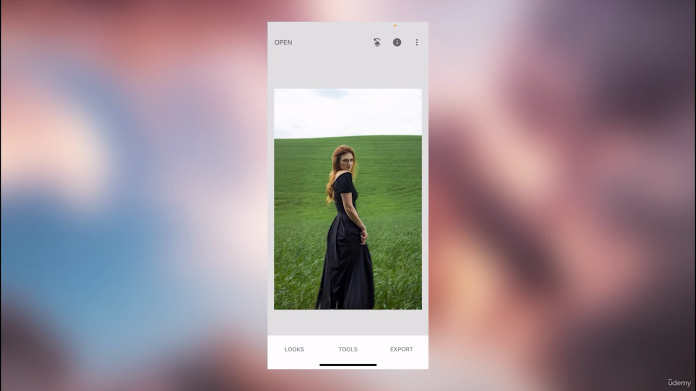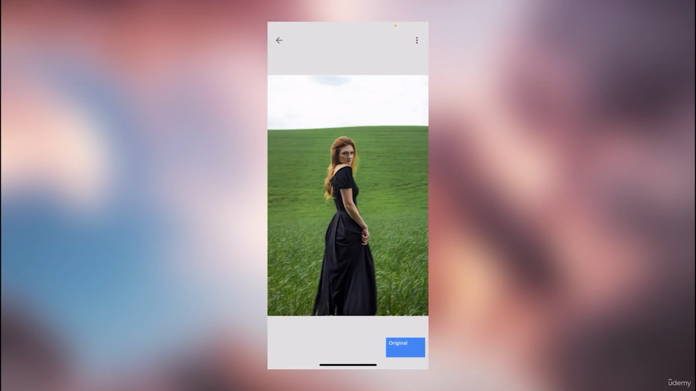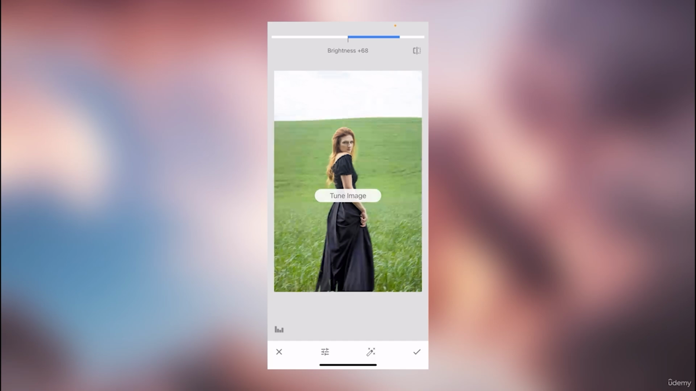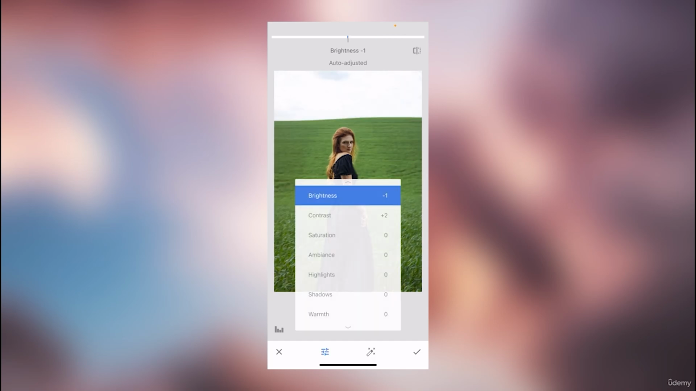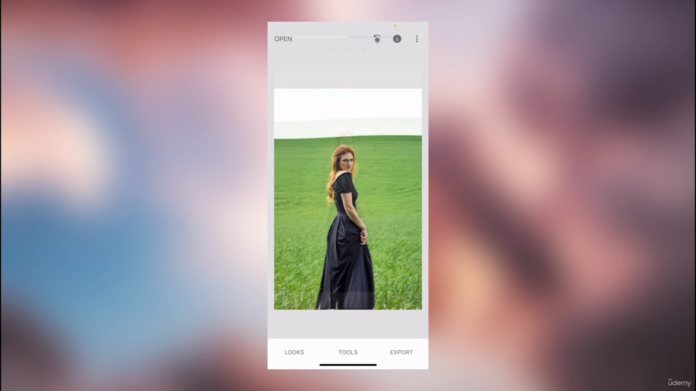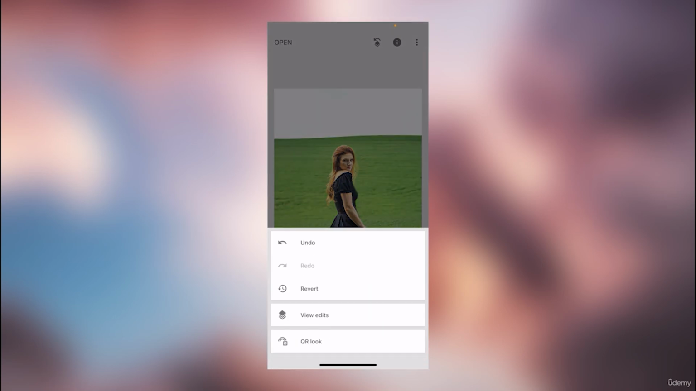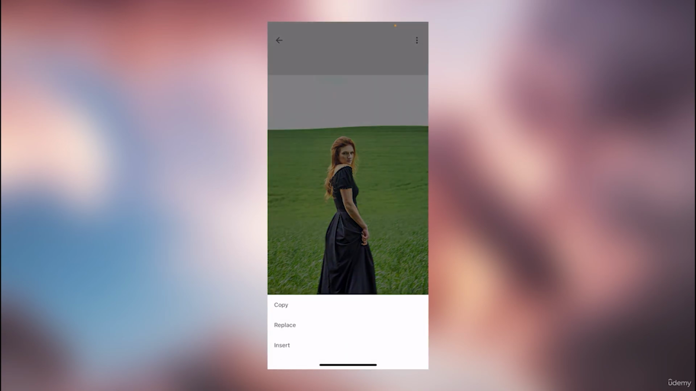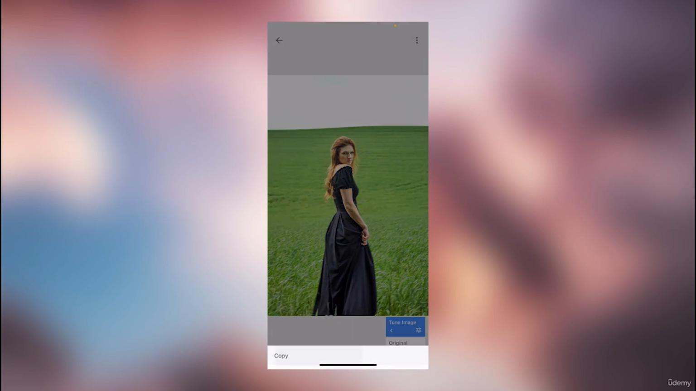Oh, I just forgot one small thing again. You can edit your photos like this. You can create a preset as well. View edits, and if you click, no, let's edit them a little bit. Let's increase the ambience, let's increase warmth, click on the top right, click on view edits and click on the three dots, copy.